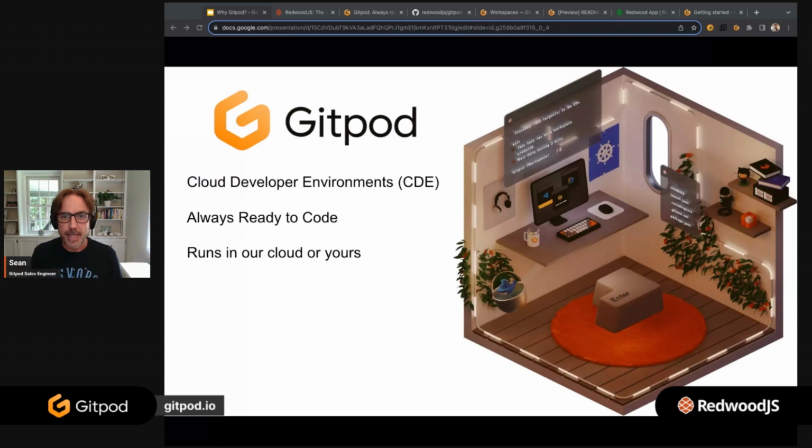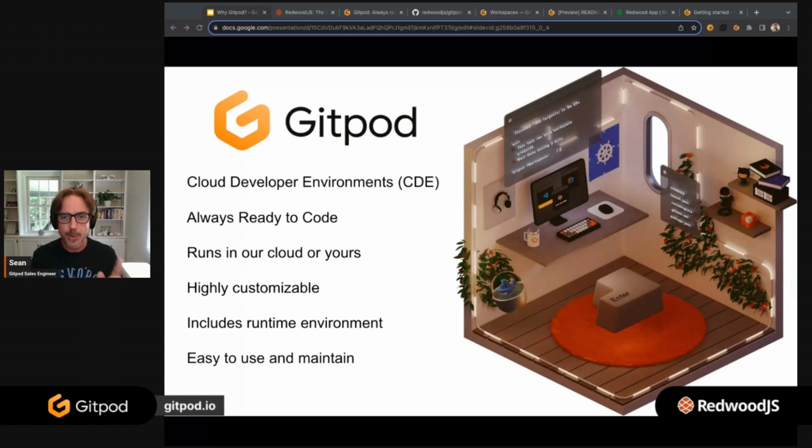GitPod can run on our SaaS platform. It's called GitPod Cloud. And for larger teams, we also have a dedicated offering that runs in your cloud account. GitPod is highly customizable, and it includes a powerful runtime environment where you can easily spin up copies of your app for testing and validation. Finally, GitPod is secure and compliant because it gets your source code and secrets off those developer laptops and onto much more secure, ephemeral environments that are easier to audit and lock down.